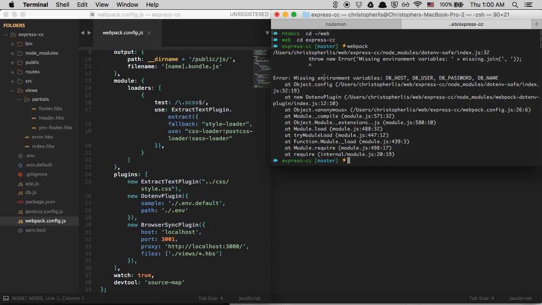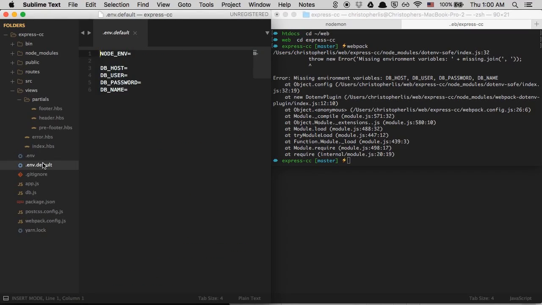And if we read this, it's saying missing environment variables: DB_HOST, DB_USER, DB_PASSWORD, DB_NAME. And this is all related to these .env files. So .env stands for an environment file, and these environment files are to ensure that we have different credentials based on which kind of environment we are using. Are we using a development environment? Are we using a production environment? Are we using a staging environment? That's the whole point of these environment files.